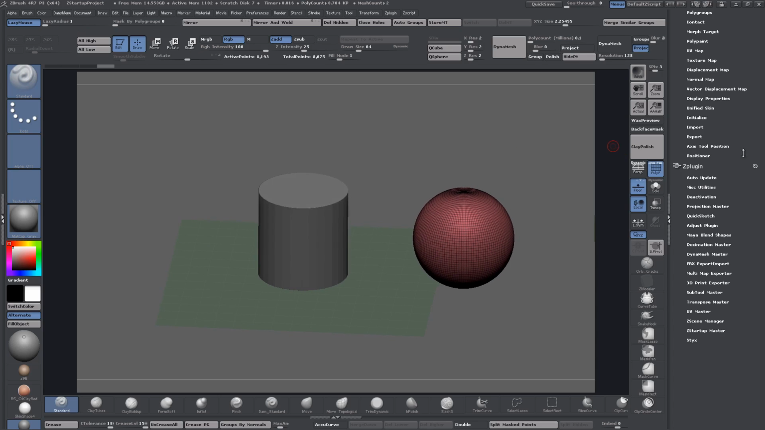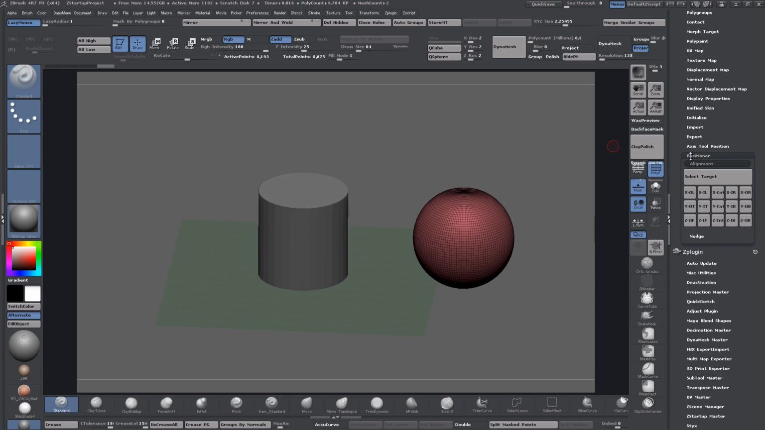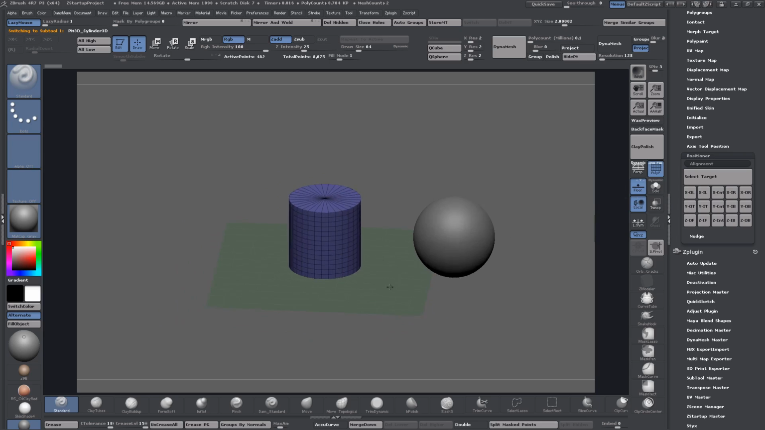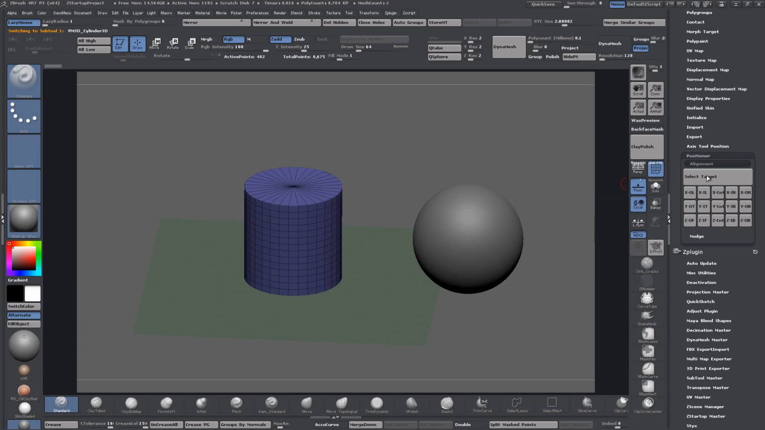So the next one I'm going to show here is Positioner, and that's also a script. And this is a pretty handy alignment tool. So let's say, for instance, you want to align this either to this, or back to the floor, 0, 0, 0 across X, Y, and Z. So what you do is you set a target first, select the target. So this is still at the default 0, 0, 0, so I'll select that target.